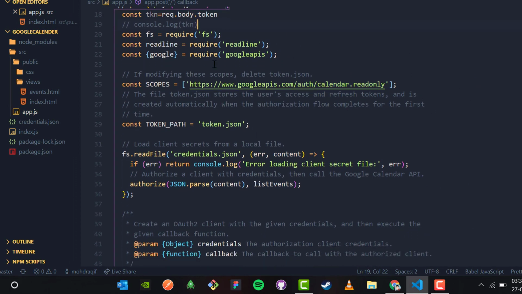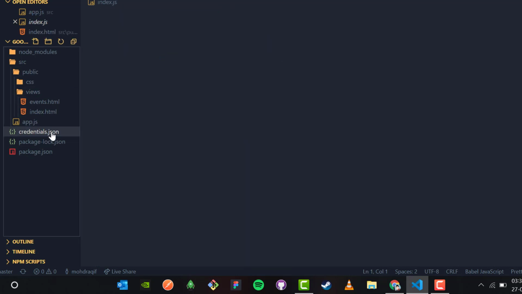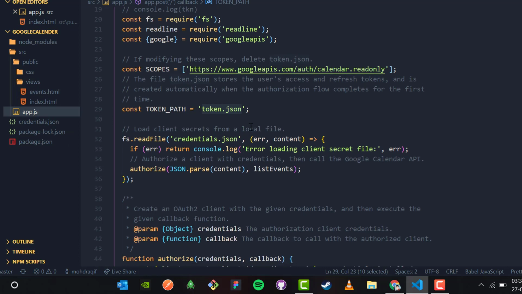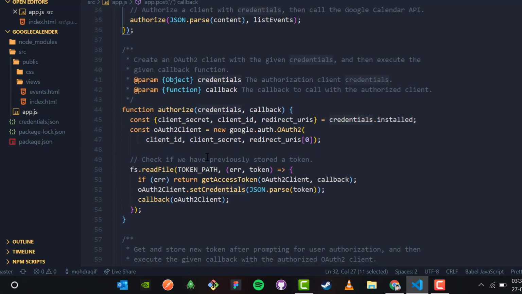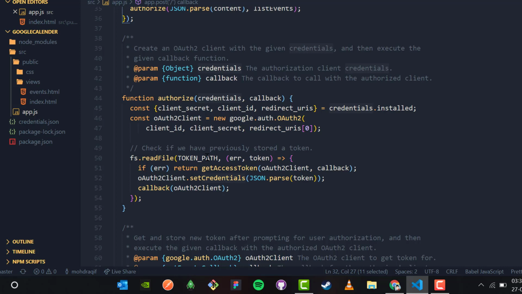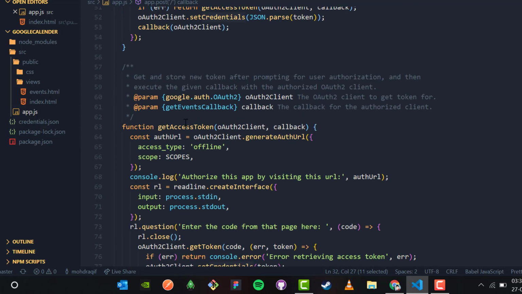Okay, what else we have to change? Token.json, as for now we don't have a token.json file. Indeed we will have it. Credentials.json, this is a JSON file. Okay, authorize, we will not touch authorize. Token path, read file, will not touch this. Get access token, now this is the function I have to edit.